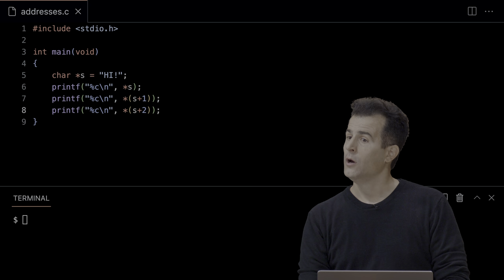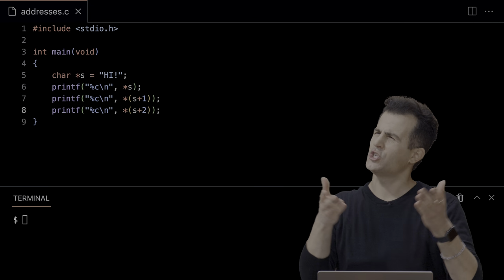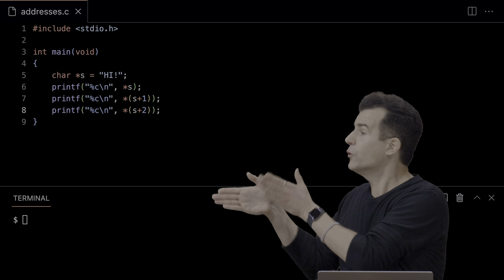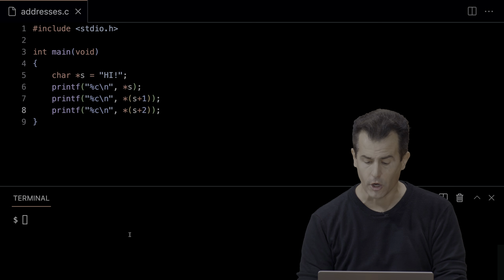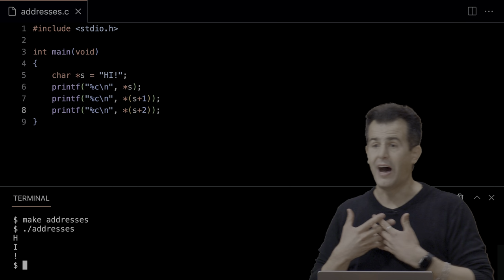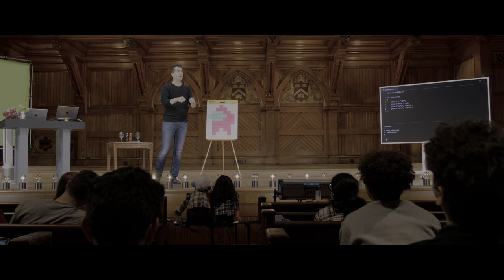S plus 2. Right? Because if you know and understand that a string is just a sequence of characters, and every character is just a byte, and these bytes are back to back to back, you can just go wherever you want in the computer's memory. And here, I can do make addresses again, dot slash addresses, and voila, we now have high exclamation point. So we haven't printed out anything new. But again, just by using these two new operators, the ampersand and the star, you can figure out the address of something, and you can go to the address of something.